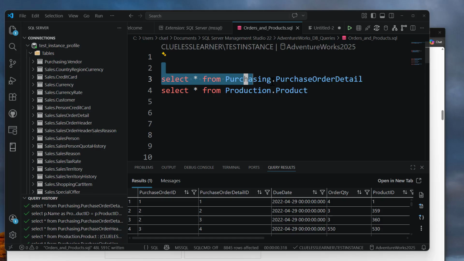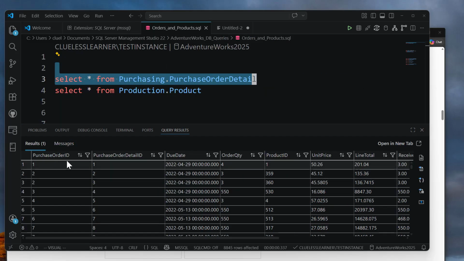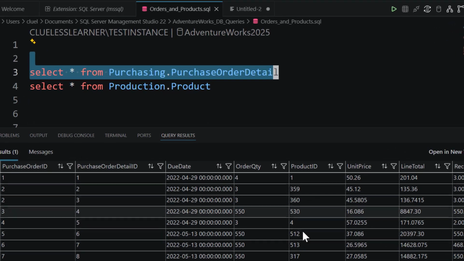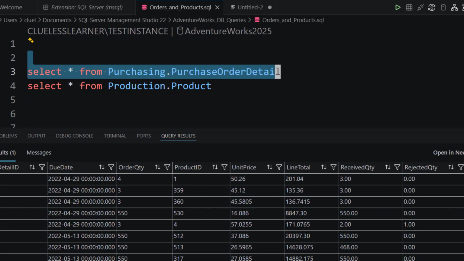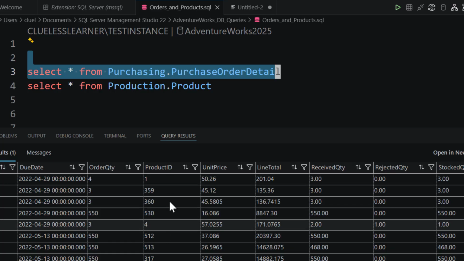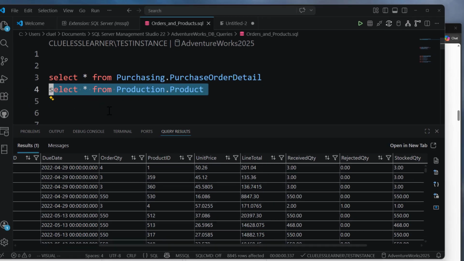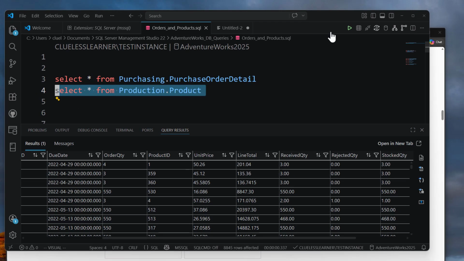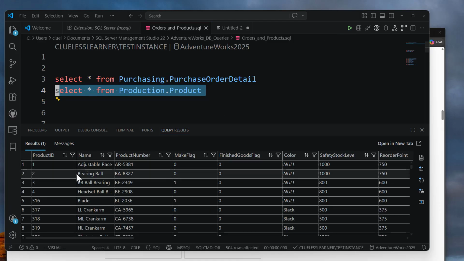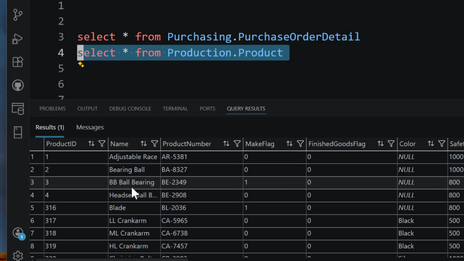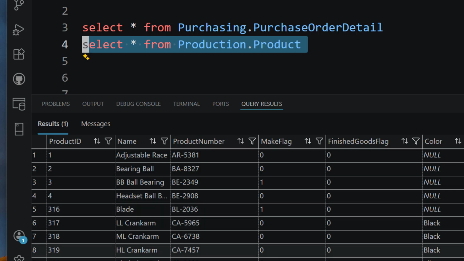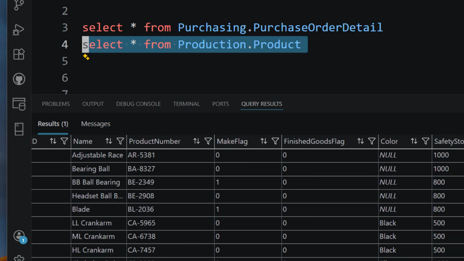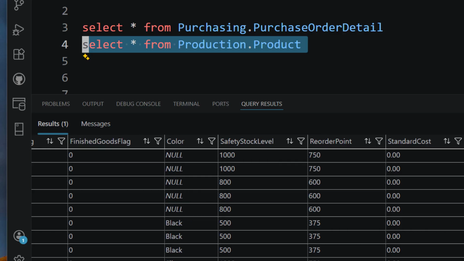So I'm gonna run this code here. Here they have the purchase order ID, they have a product ID, but it doesn't show you the product description or name. You don't know what the product ID means. Is it a computer? Is it a phone? In the product table, it does include that information. The product table has an ID, a name, a number, and also some other properties like color and so on.